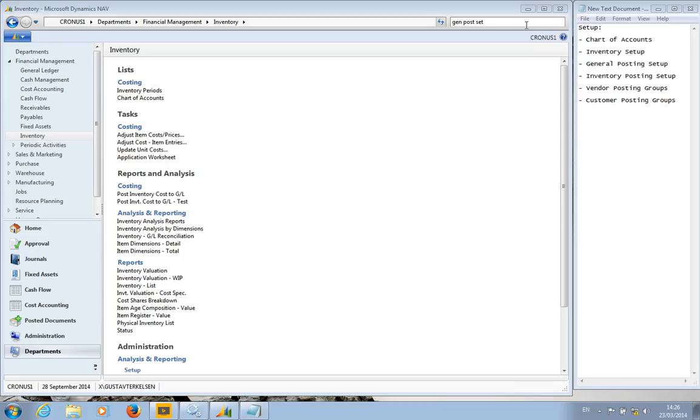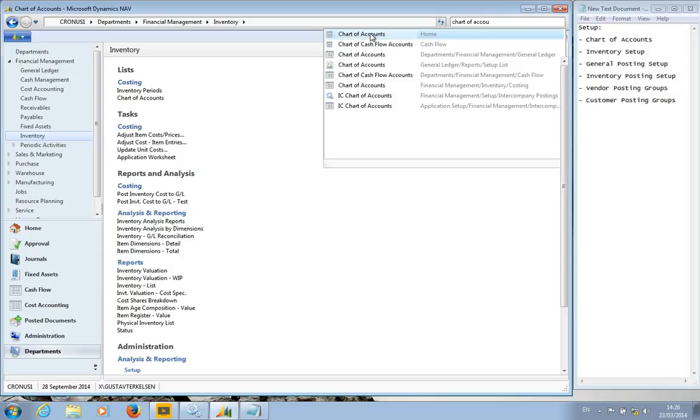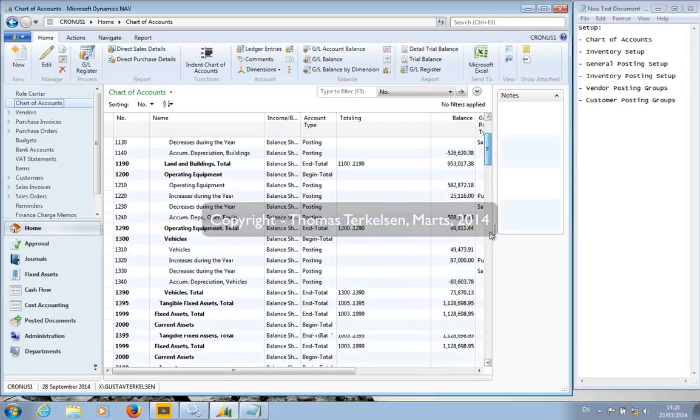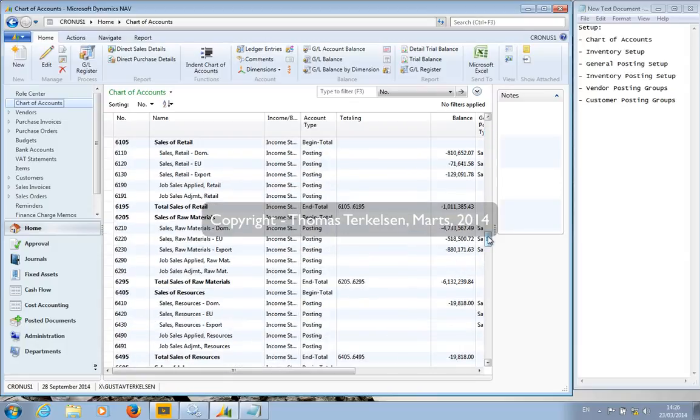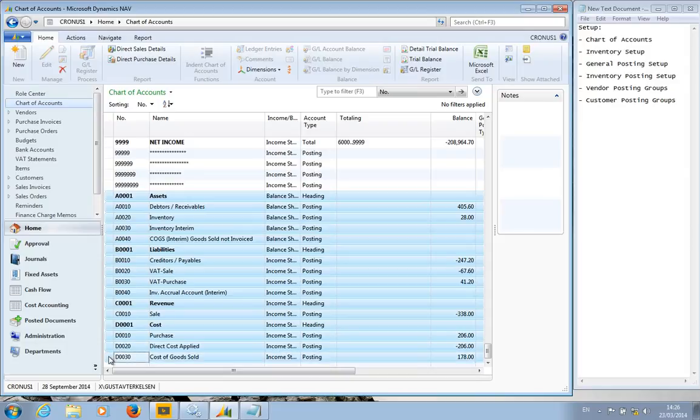Okay, so let's first have a look at how Nevisian is set up in order to perform this demonstration. The first thing we can look at is the chart of accounts. And in the bottom here, I have made a mini chart of accounts which is identical to the one that I used in the slides. So you need to set up all these accounts just as they are here.